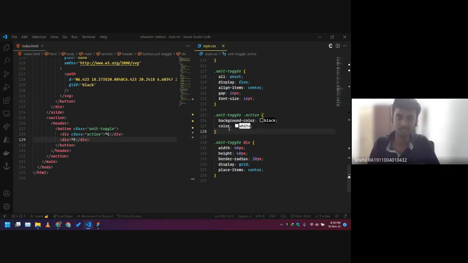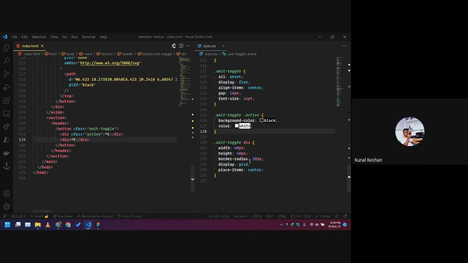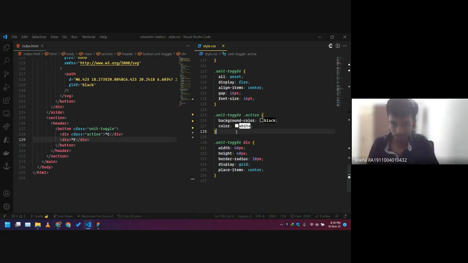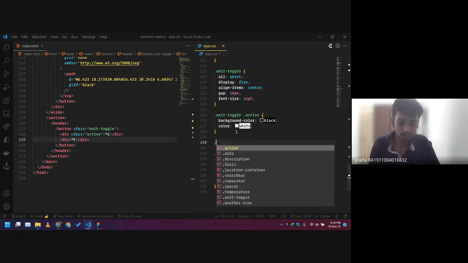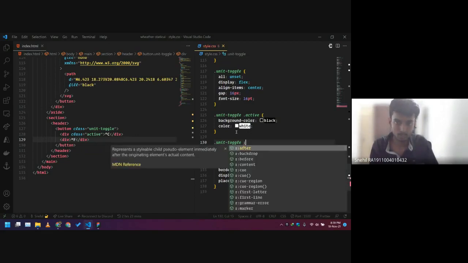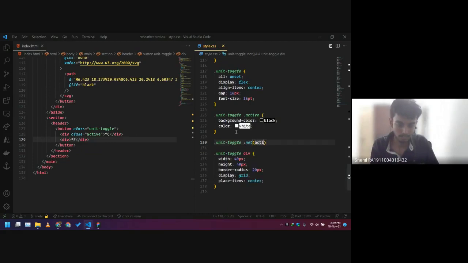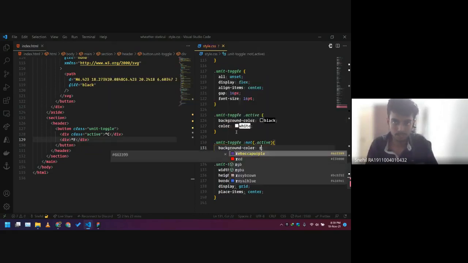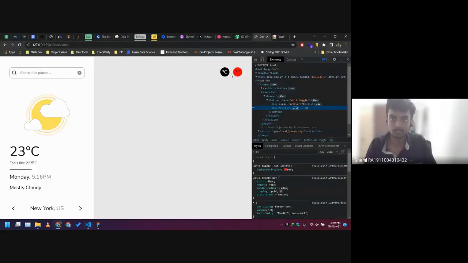Like, how do we select something that is not active? I think in CSS the new one has like a colon not, sorry, yeah, colon not. Yeah, exactly. So what we do is, it's actually a pseudo selector. So what we do is, inside unit toggle, we do colon not active. Let's hope that this works. So let's see if this works or not. I'll just add a background color of red for now to see if this works. And yeah, this is working properly.